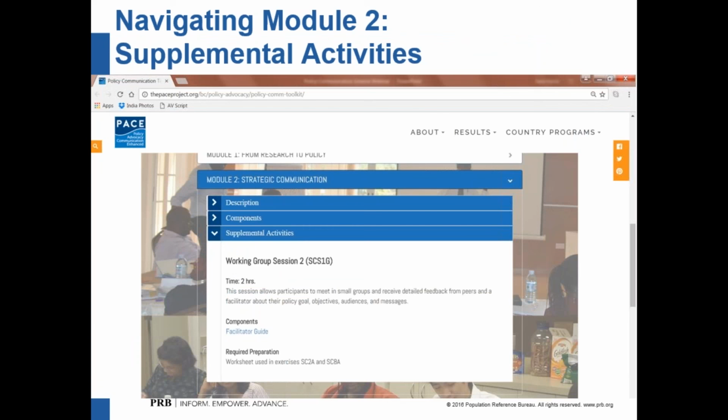The final section of the module contains supplemental activities. If you're still following along, go ahead and click the Supplemental Activities tab. This section provides participants an opportunity to practice the key concepts learned during the module. Supplemental activities might be a worksheet to practice communicating evidence-based messages, a small group exercise, or even a presentation from policy or media experts. The supplemental activities are structured in a very similar fashion to the components. They each include an estimate of the time, components of the activity, and required preparation.